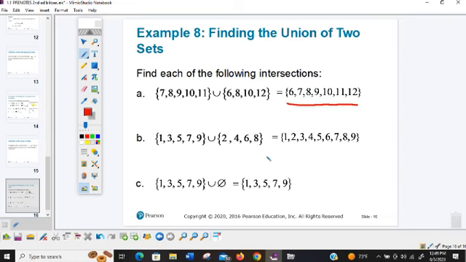You put everything together. Part B, 1, 3, 5, 7, 9, and 2, 4, 6, 8. We're going to put them all together, and we're going to have 1, 2, 3, 4, 5, 6, 7, 8, 9. And part C, 1, 3, 5, 7, 9, union, the empty set. We're going to put these together. Well, there's nothing in the empty set, so we end up with 1, 3, 5, 7, 9.